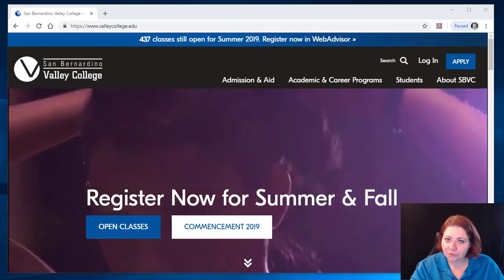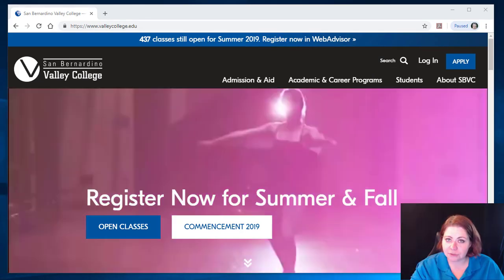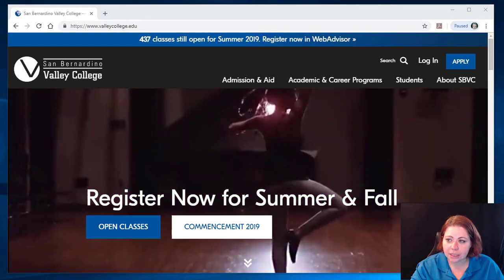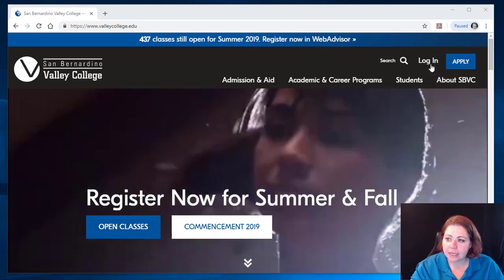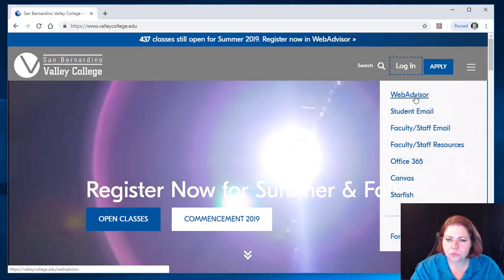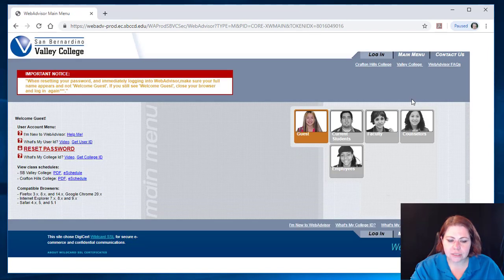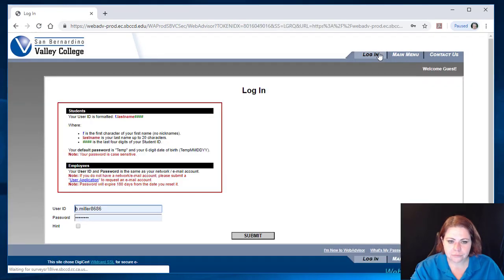From the San Bernardino Valley College website at www.valleycollege.edu, you're going to click Login in the top right corner and then choose WebAdvisor. It'll take you to this screen. From here, you're going to click Login again.